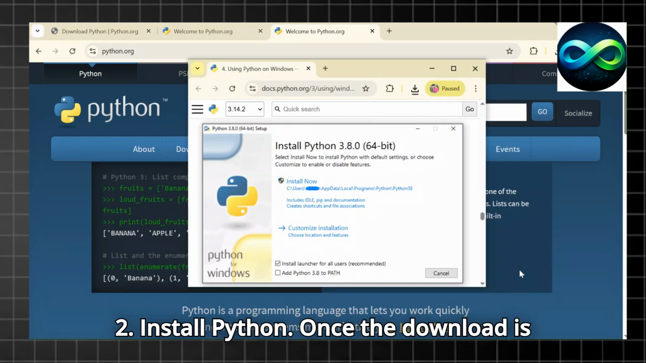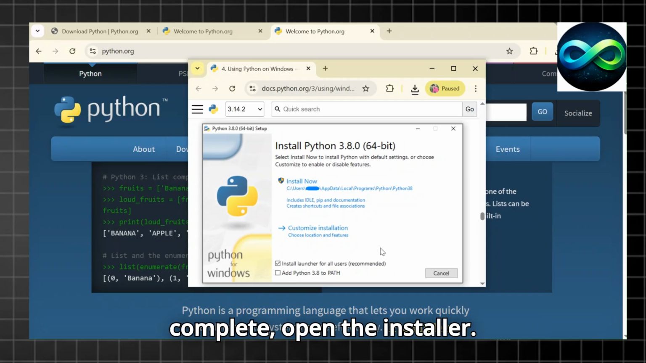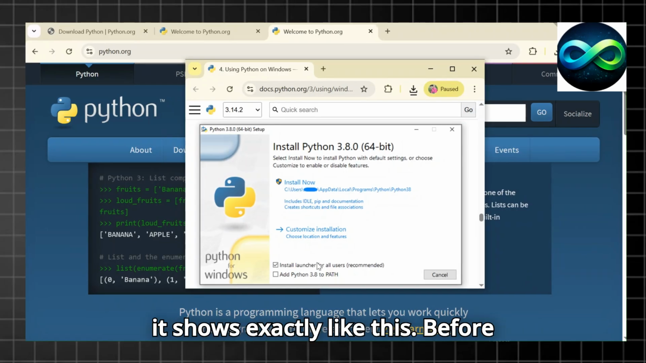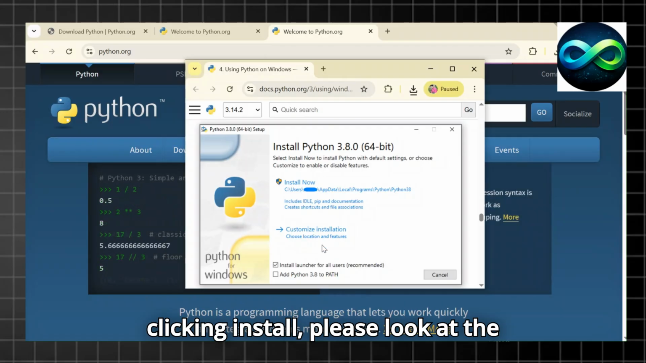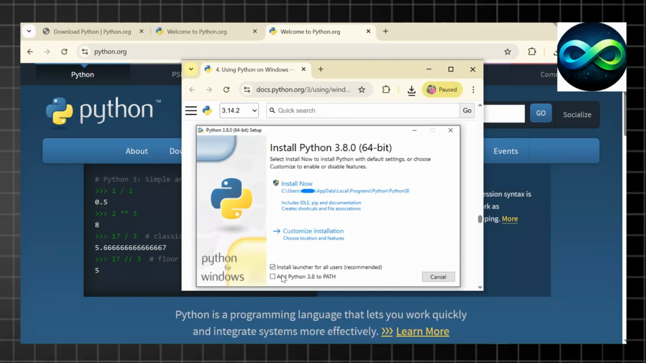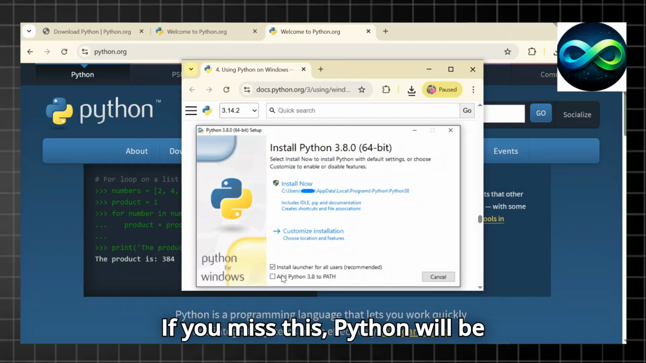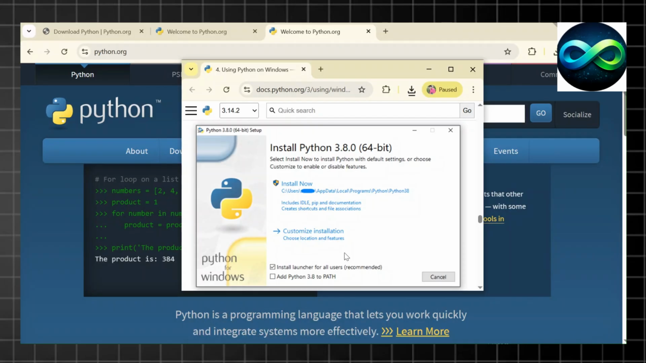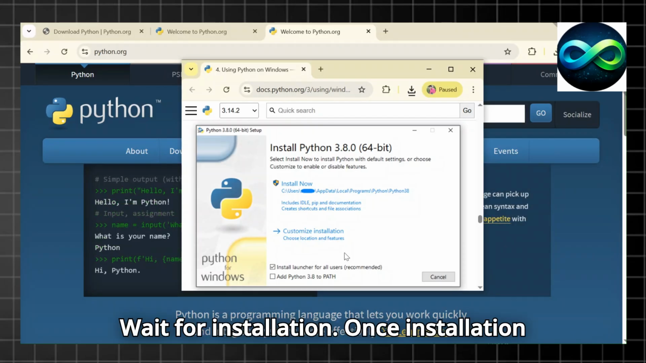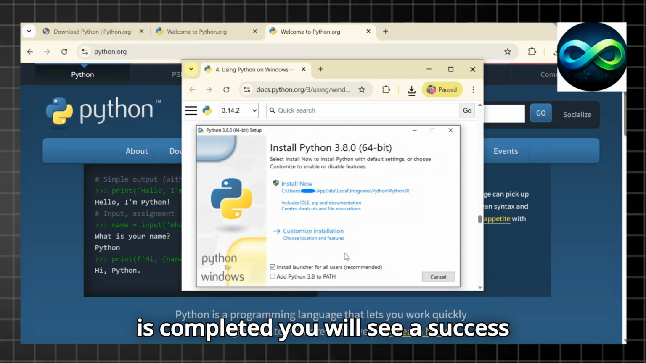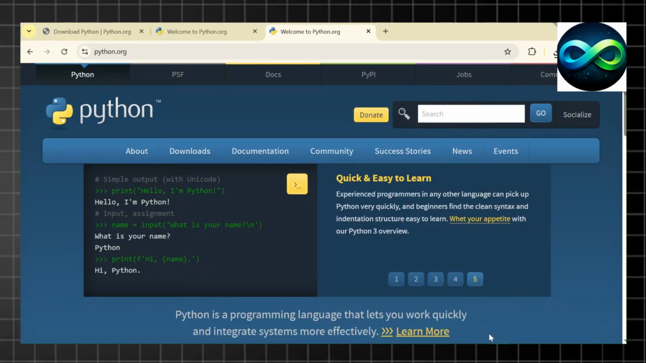Now step 2. Install Python. Once the download is complete, open the installer. It shows exactly like this. Before clicking install, please look at the bottom carefully. Check the box, Add Python to PATH. This is very important. If you miss this, Python will be installed, but your system won't recognize it. Now click Install Now. Wait for installation. Once installation is completed, you will see a success message. That's it. Python is installed.